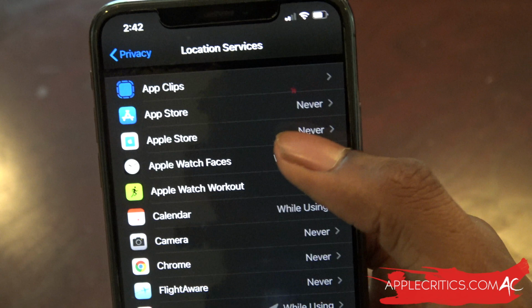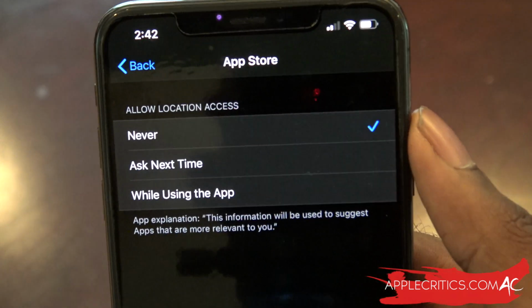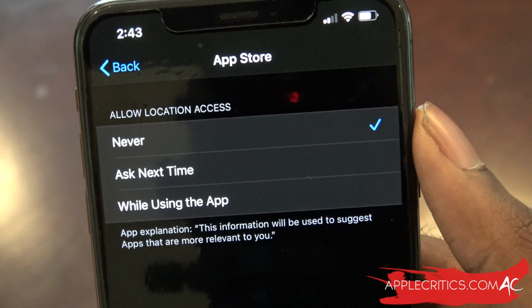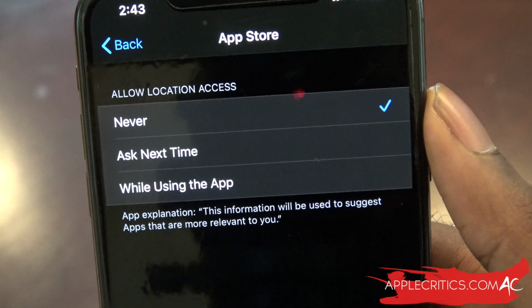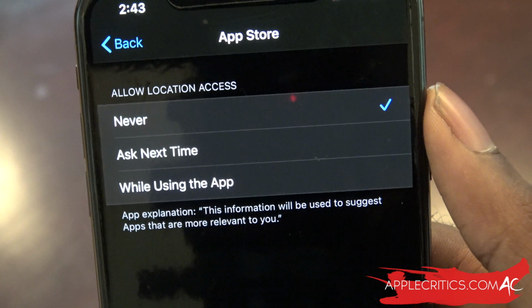So let's say, for example, App Store. You're gonna see that we can allow location access to the App Store if we want. So we have the options of never, ask next time, or while using the app. So we have all those different features.